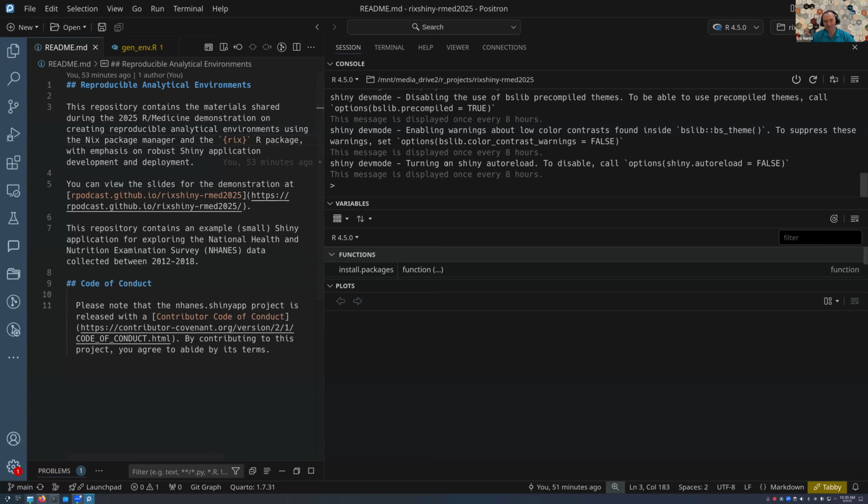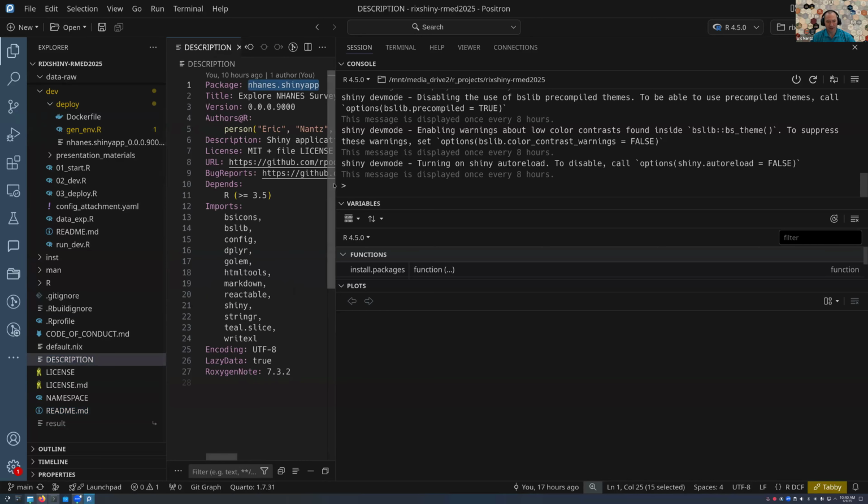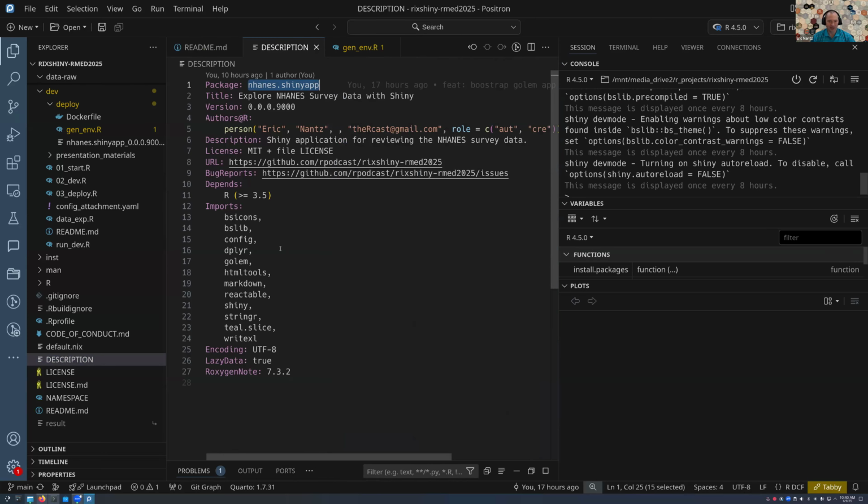But in essence, it worked. No renv involved, just the packages that were installed in this development library. My description file looks like nothing out of the ordinary. It's got all my packages I depend on here. Just works. Very simple like that.